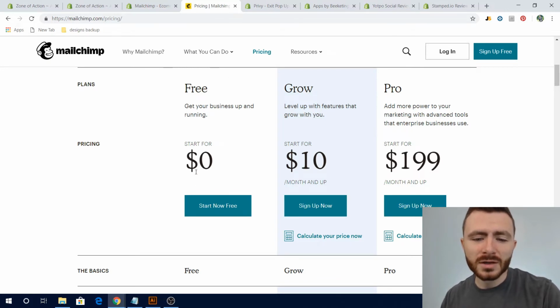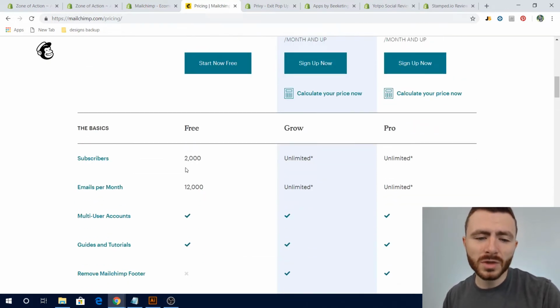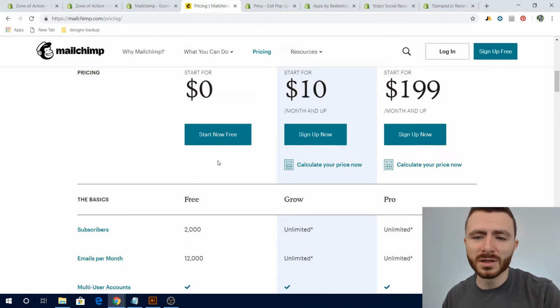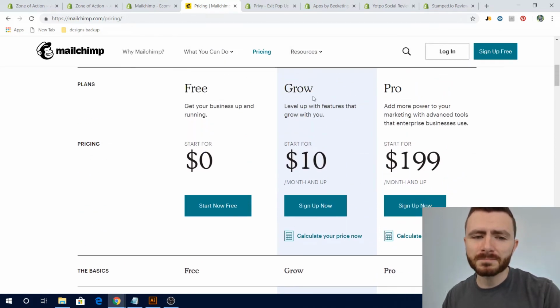up and running. So for $0, you can have up to 2,000 subscribers. You can send 12,000 emails per month, and it's just a really great way to start collecting emails, be able to send people abandoned cart emails or follow-up emails. You can really get through probably the first couple months or so off the free plan, and then you can easily scale. I've always found MailChimp to be super easy to use for email marketing, and for the price you get a lot for what you pay for.